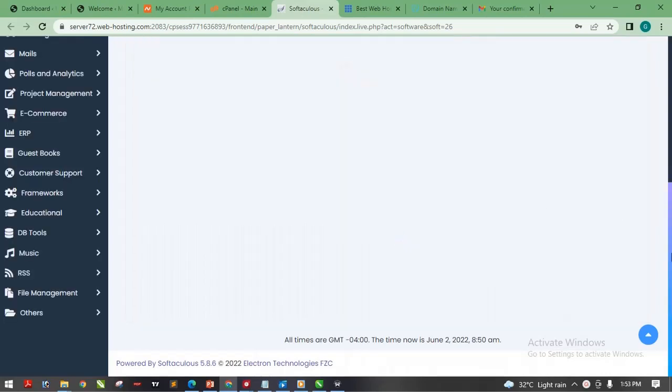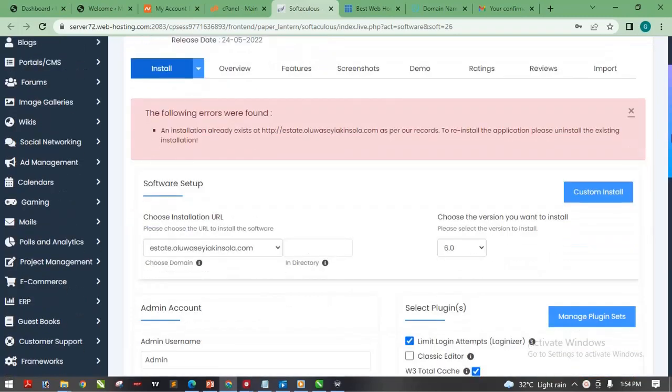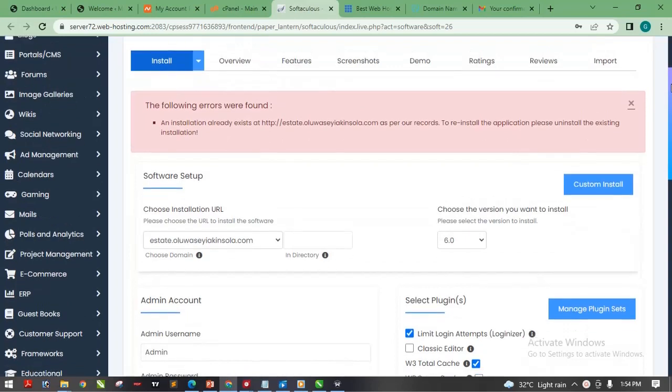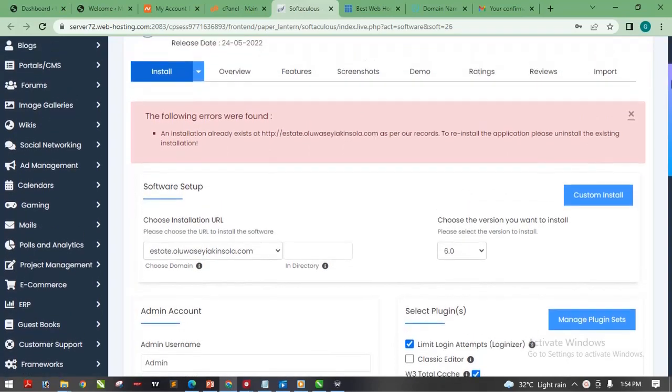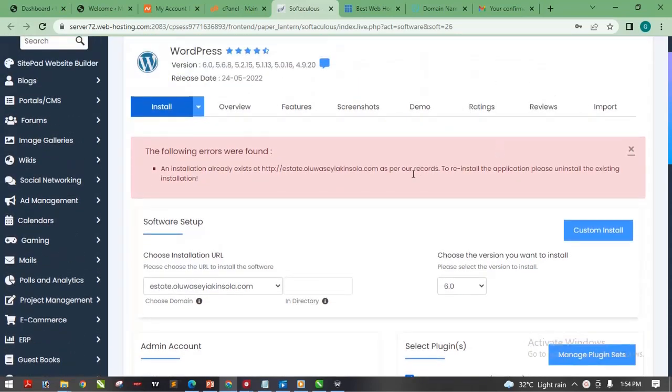When you click on install, it's actually going to install WordPress. But because I already have WordPress on this website, it might not install. What I'm trying to show you is how to install WordPress. Right now it says there's already a WordPress on this website. But that's the practical way to install WordPress. So assuming there was no WordPress on this website, it will just install the WordPress and it will give you the link to actually go and log in.